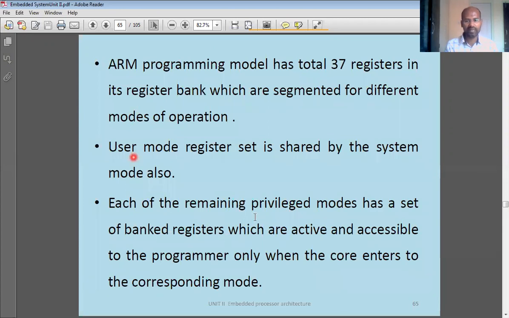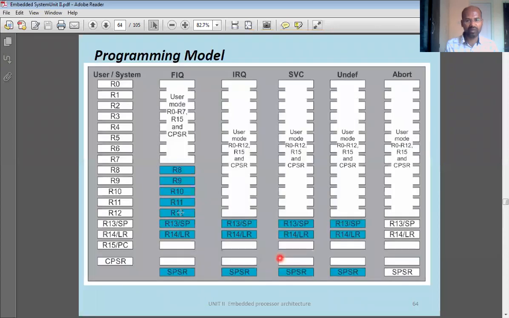Each of the remaining privileged modes has a set of banked registers which are active. Banked registers means what are the banked registers in FIQ mode? R8, R9, R10, R11, R12, R13 stack pointer, R14 link register, SPSR. These are banked registers, means these are new copies. R8, this R8 is not same as this R8.